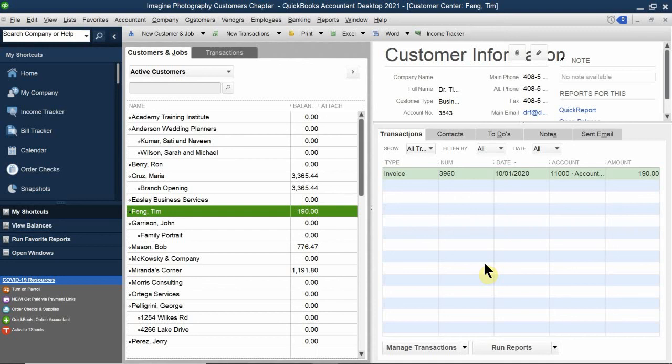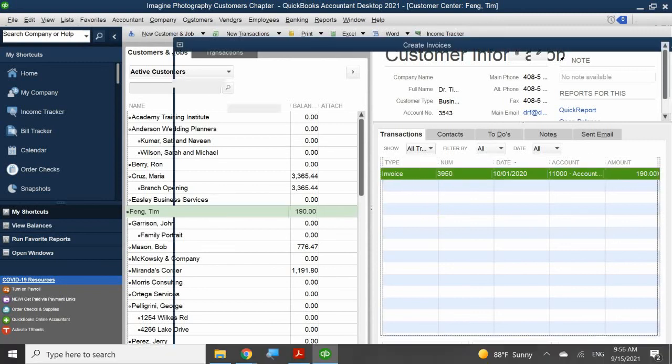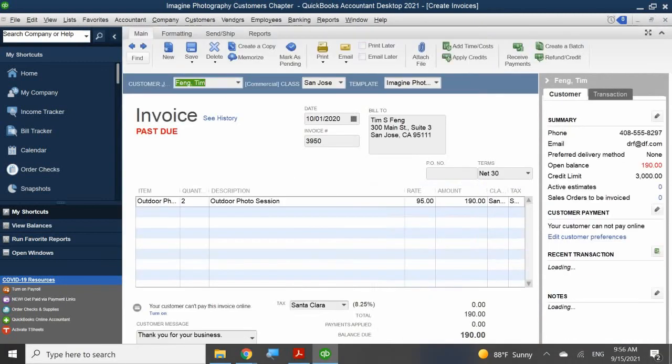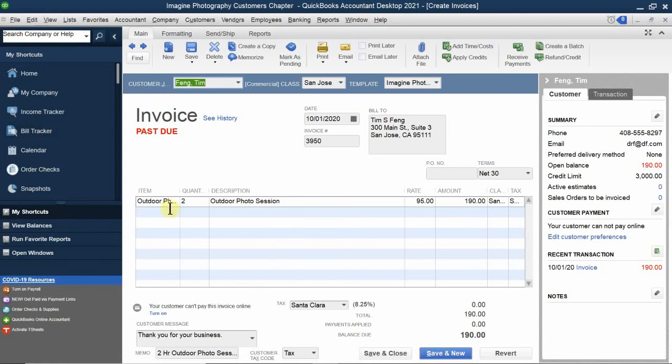We exhausted our means to try to collect money from him. He's not budging. So in this case, I'm going to choose to just put him as a potential bad debt, okay? Because I'm not done with Tim yet. I still think that he has a potential to keep paying me if I keep bothering him. It's only to the point where I say, no, I've had enough, okay? So in this case, I pull up his invoice right here. He owes me $190, okay?